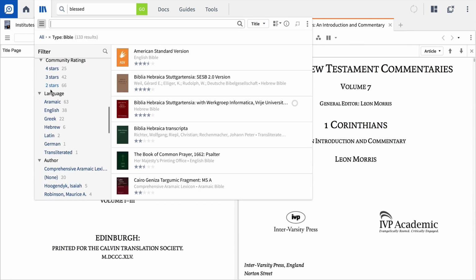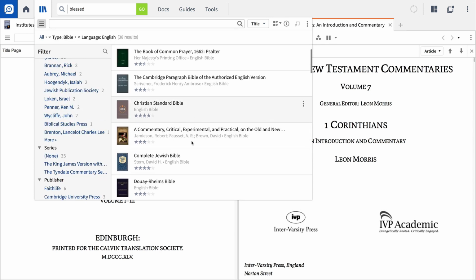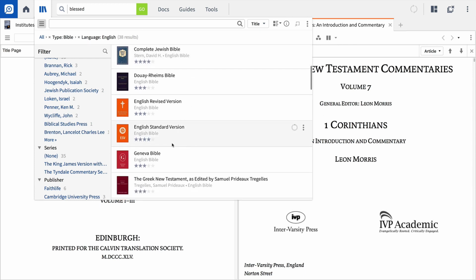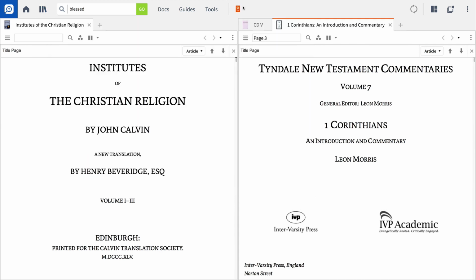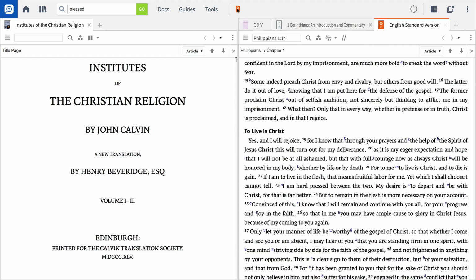from the language filters. If there's a resource you read often, like the ESV, you can create a button for it on the Shortcuts bar at the top of the program. Locate the resource in your library window, then drag and drop the resource title into the Shortcuts bar. Now just click the button when you want to open this text.